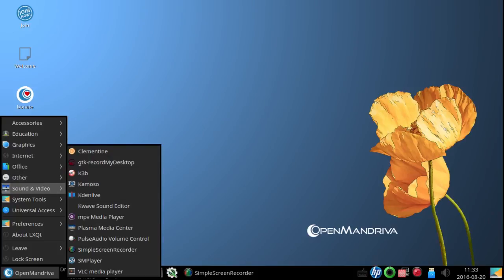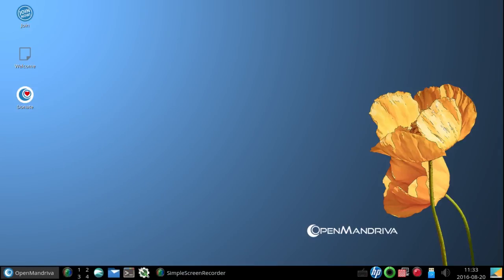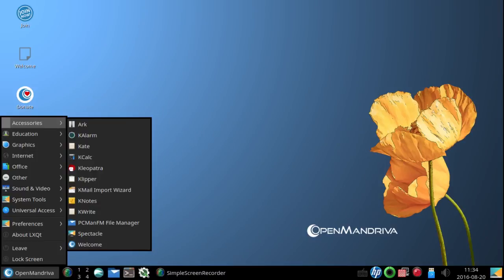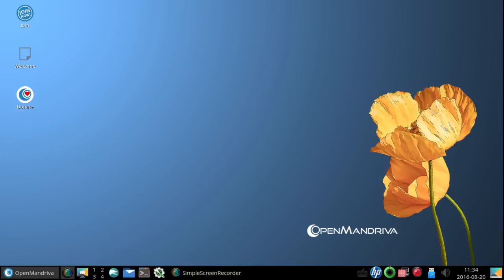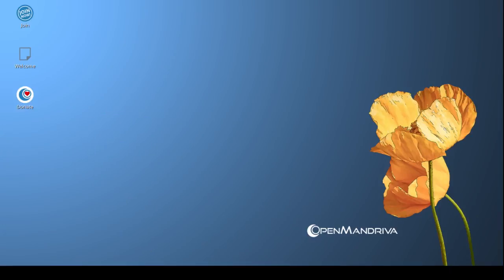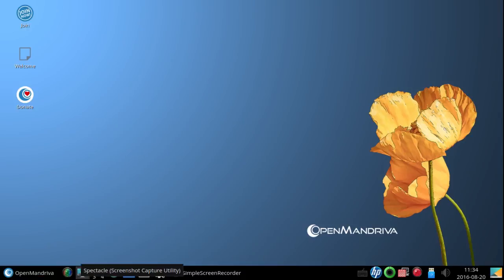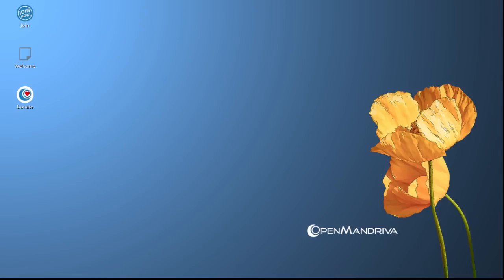So now sound and video, simple screen recorder, just going to move it into Quick Launch. I got a lot of things going in a very small space here. Accessories, Spectacle, move it into Quick Launch. There it is. So that's how you add application launchers to the panel where you want them.